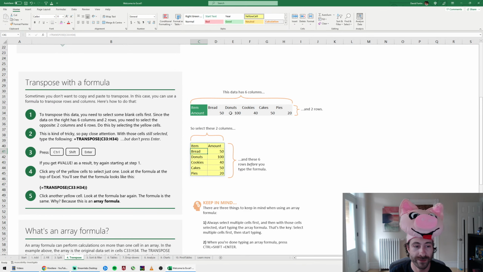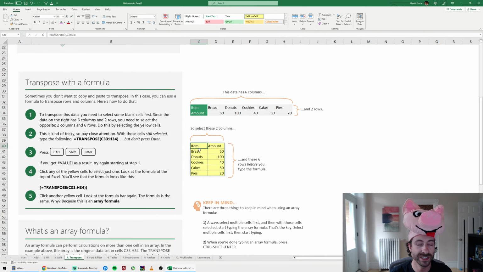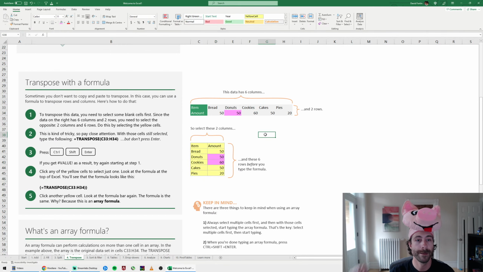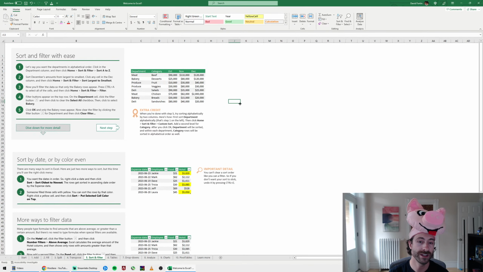So that was an array formula, equal transpose, you select your data, and then boom, it shifts. And what's cool with this one is that when you swap something, let's say I swap to 50 on the donuts, which was 100 before, it swaps over here as well in pink. And when I swap cookies, 60 instead of 40, it swaps as well. Boom, easy. All right, we're gonna go sort and filter.